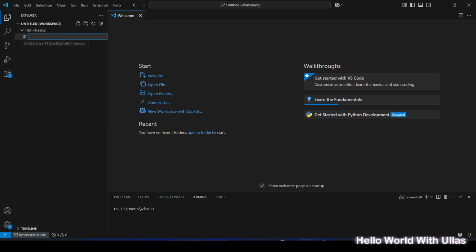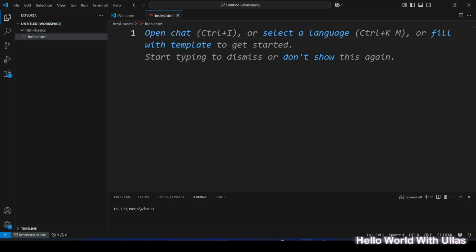So I will say new file, index.html. .html says that this is an HTML file. So now let's build the basic structure of an HTML page.